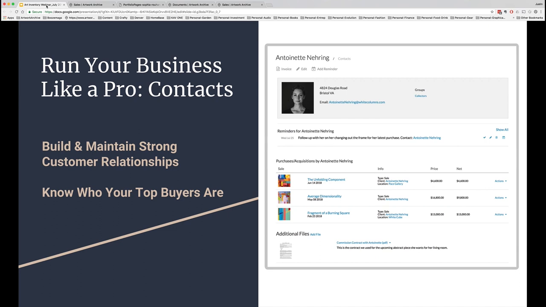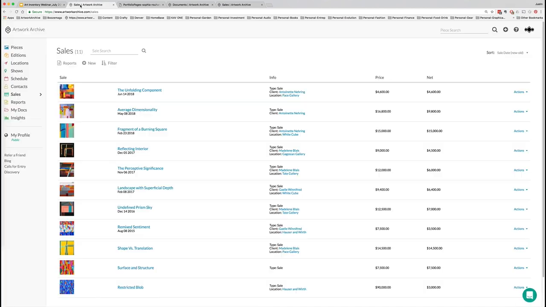So we've touched on getting organized and saving time. And now I'd like to get into how inventory management can help you run your business like a pro. Good contact management helps you build and maintain strong customer relationships. And having a system that can track information on past and potential clients is absolutely critical when growing those relationships. Over here, you've got a screenshot of a contact page. And actually, once again, let's just look at this live.